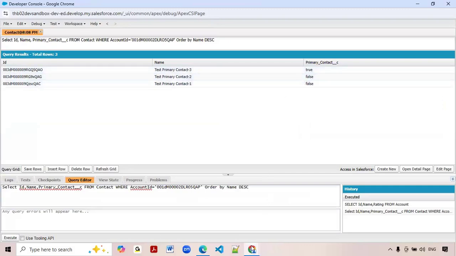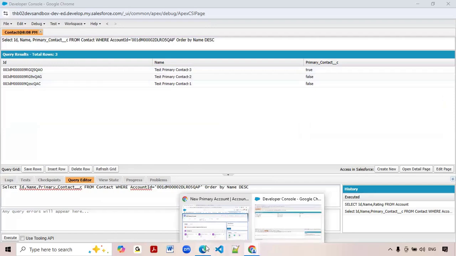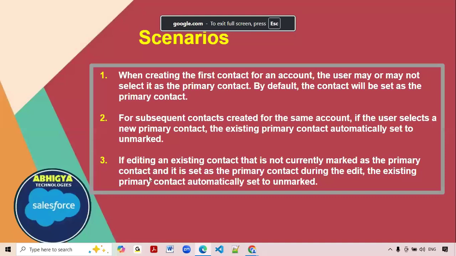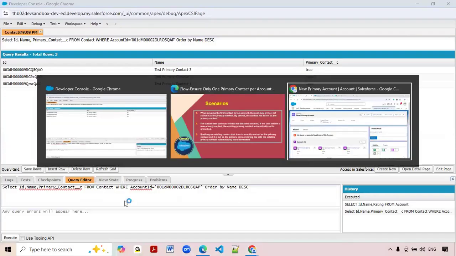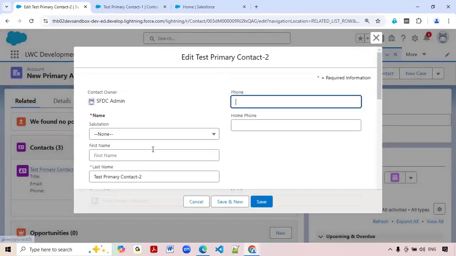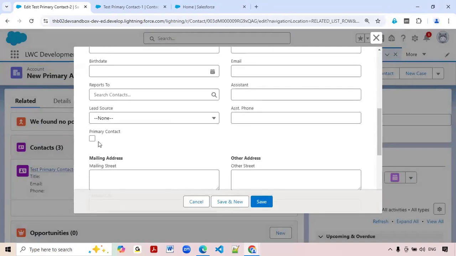And the next scenario is the third scenario of our scenarios. The third scenario is editing an existing contact that is not currently marked as a primary contact, and now it is set to primary contact. So the earlier existing contact, it is not a primary, right? Now click on edit. While editing, they are marking this as the primary contact now. It is an existing record and earlier it was not a primary contact, but now I am setting it as the primary contact.